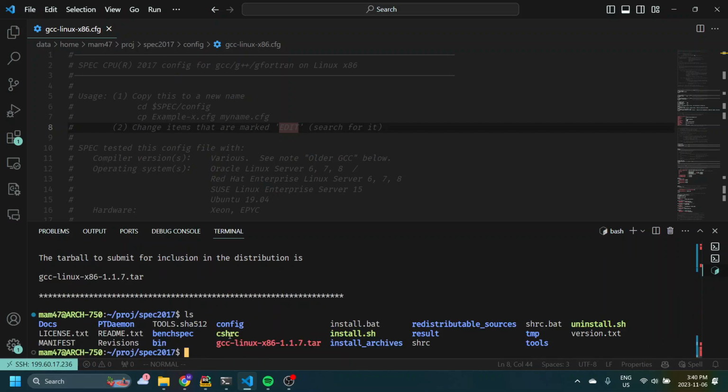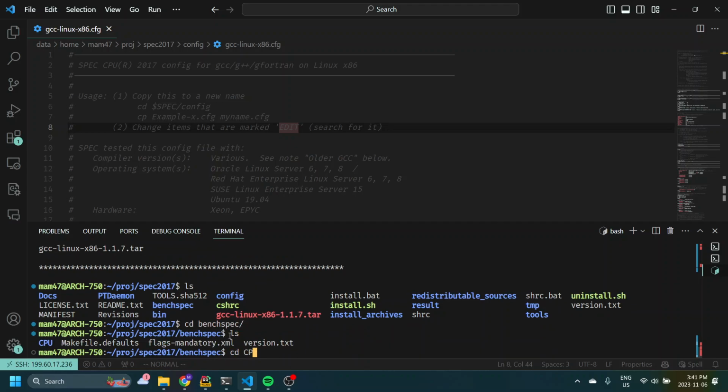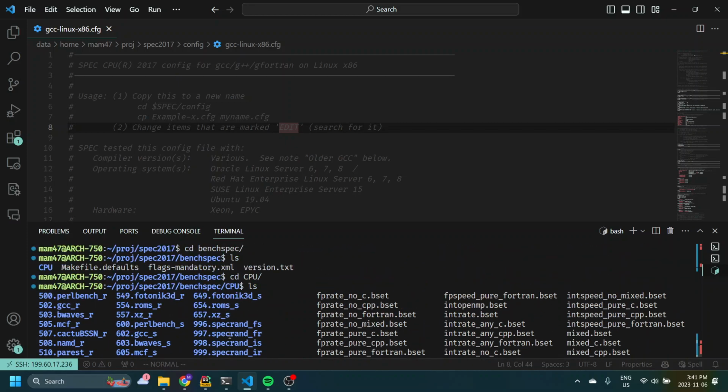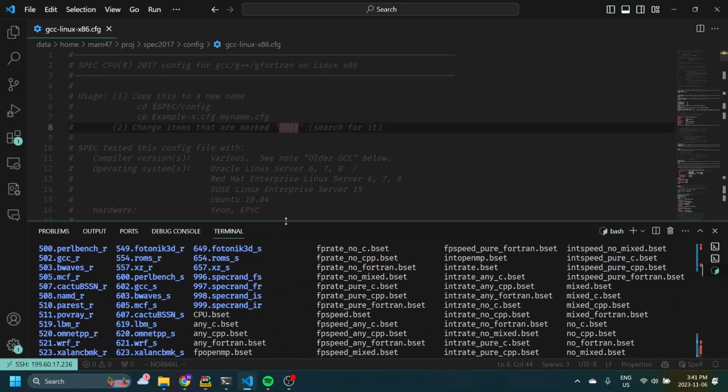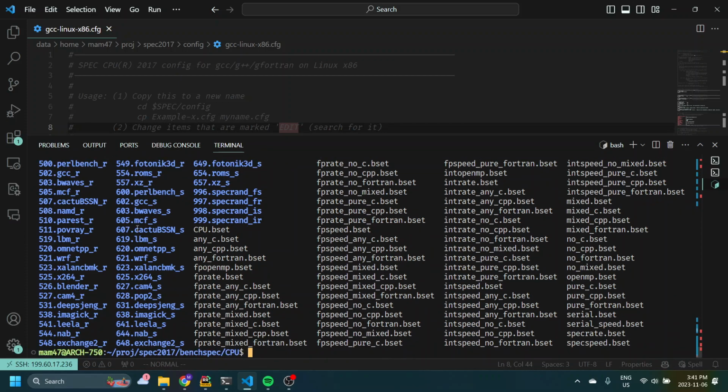Next we want to compile a single benchmark and produce its binary, and also know how to invoke the benchmark. For that, I'm just gonna choose one of these benchmarks, and the process is gonna be the same for any of them. So let's, for example, take a look at x264_s.